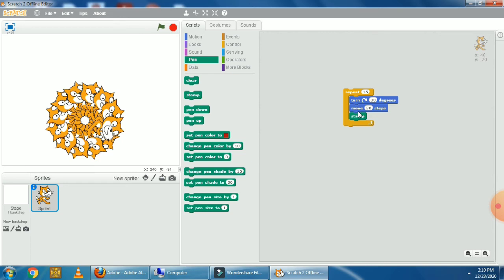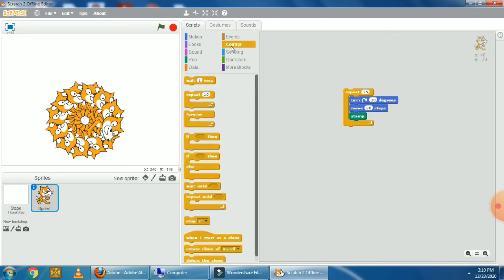Okay, now let's know more about the control block. In the control block we are going to study two new blocks. So click on the control block, and this new block is the forever block. We are going to learn this forever block. Just click and drag it to the script area and release your mouse click.